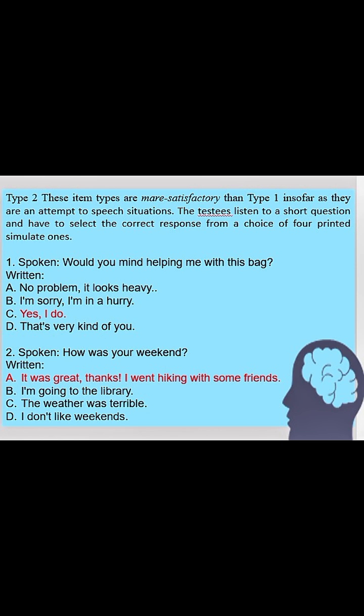As you can see in this slide, type 2, these item types are more satisfactory than type 1 insofar as they are an attempt at a real speech situation. They assess a test taker's ability to understand spoken questions and choose the most appropriate response in a conversational context, compared to simply identifying stress patterns.